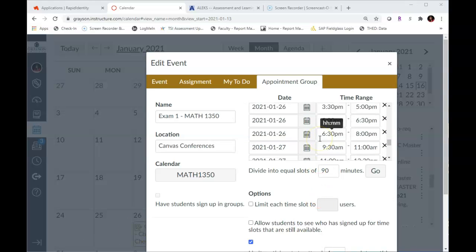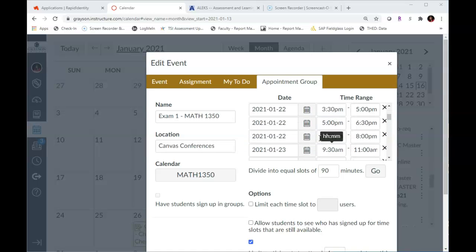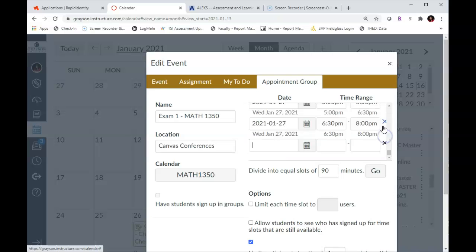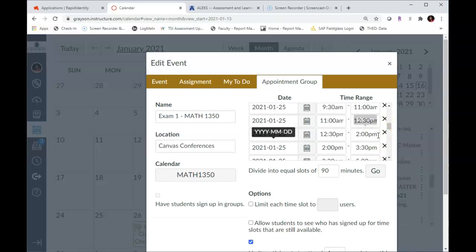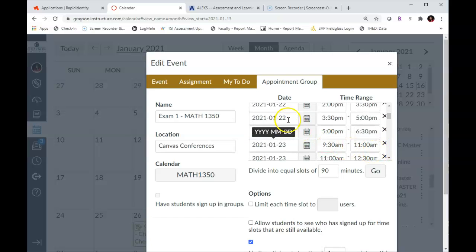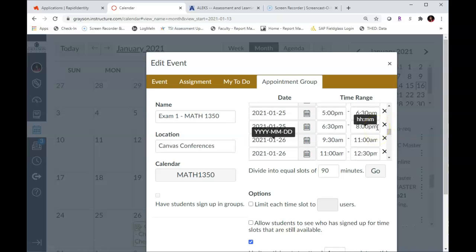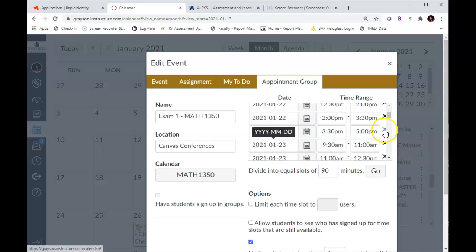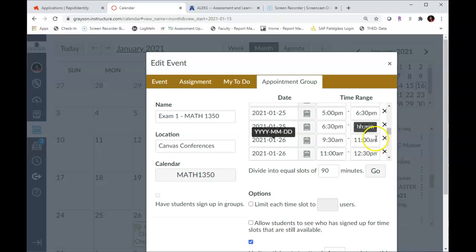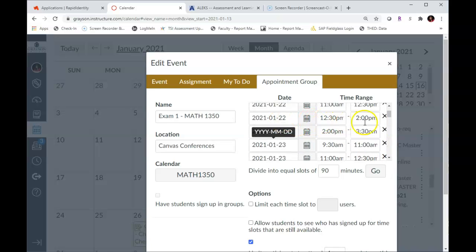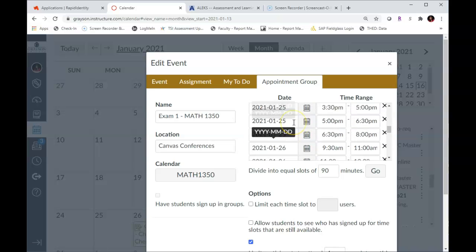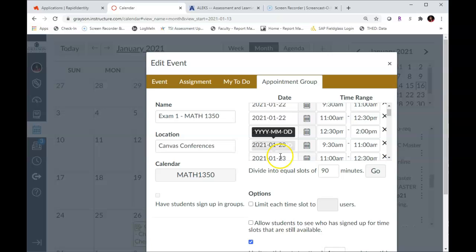Which I do actually need to go back. I totally forgot that on the 22nd, we need to delete those because we close at 2 o'clock. So on the 22nd, I need to delete all of these. And so it's very easy to delete times if you accidentally have them. You can just click on the X next to them. And so I'm coming up here on the 22nd, and anything after 2 o'clock, I am deleting. So on the 22nd, I've got 12:30 to 2. So now I should be good.